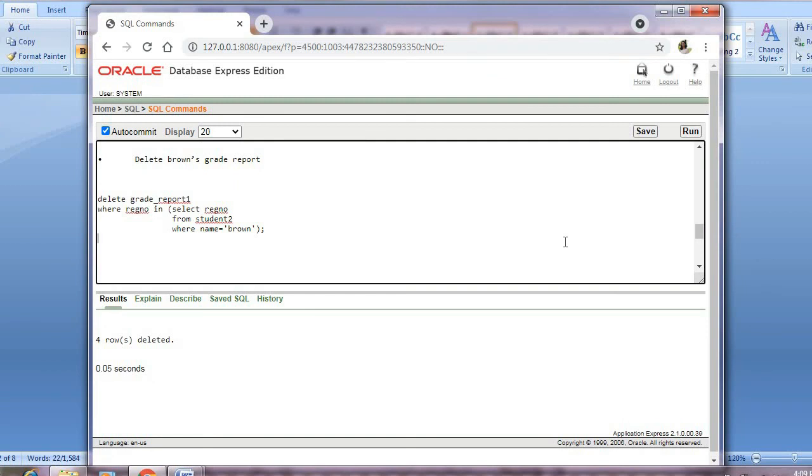Okay, so I hope you understood this. The question is delete Brown's grade report, but when I go to grade report, there is no name specified as Brown. So where is the name? The name is present in the student table. So what I do is, I have written an inner query. So this is called a nested query.